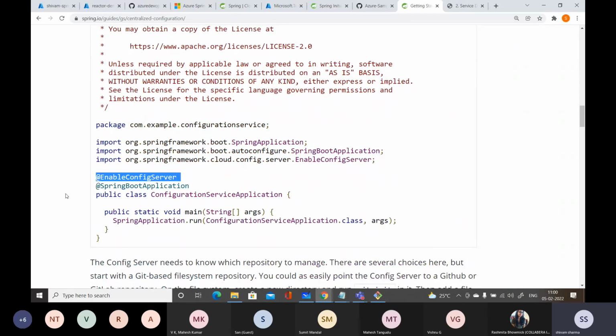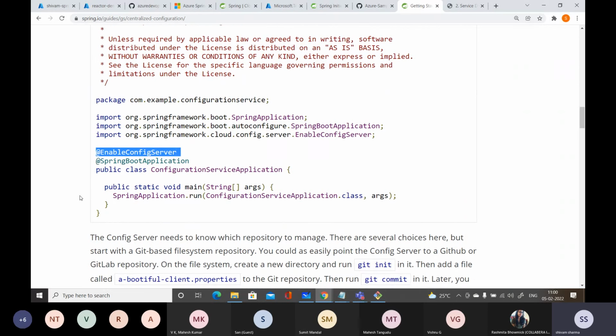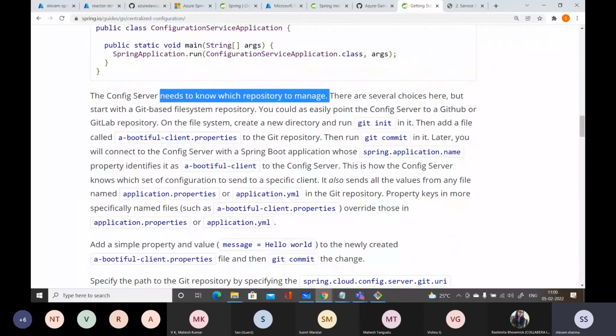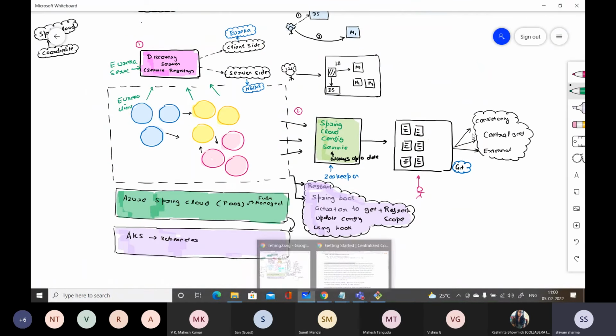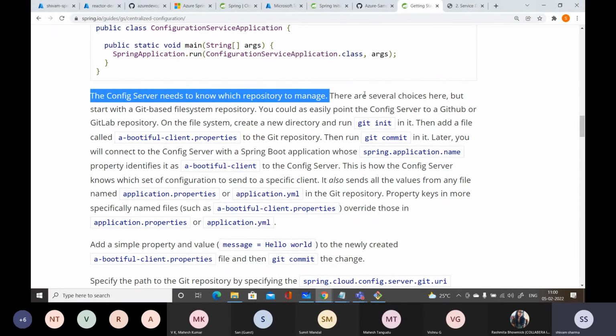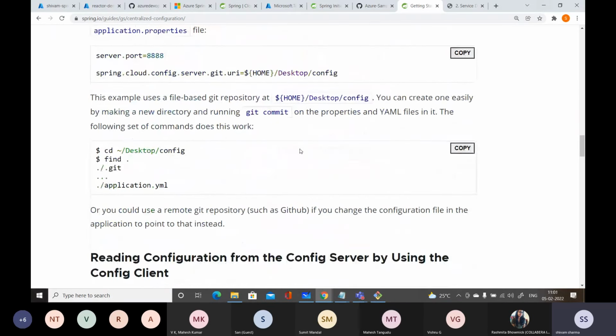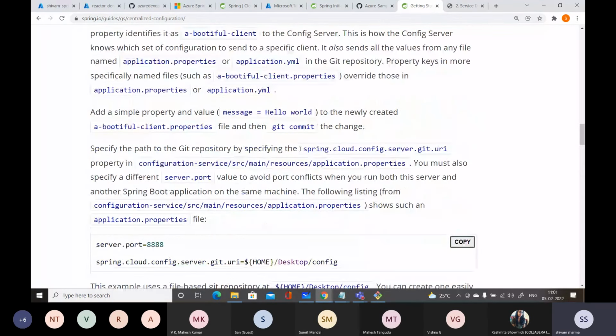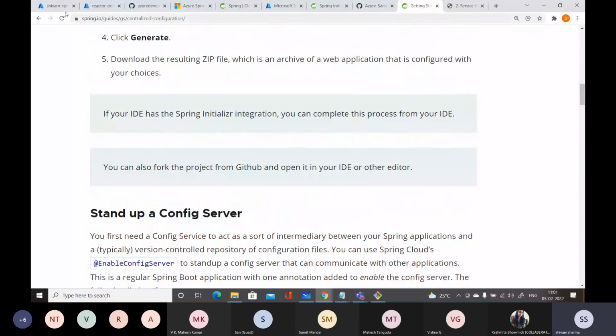It will take care of a lot of things for you. You just have to configure things here and there, and the rest of the communication will happen very smoothly. The configuration server needs to know which repository to manage, which we have already given. We gave it manually a few minutes back, but you can also follow this and do it the way they are describing. All of those things can be done. Okay, now let's go back and do it.